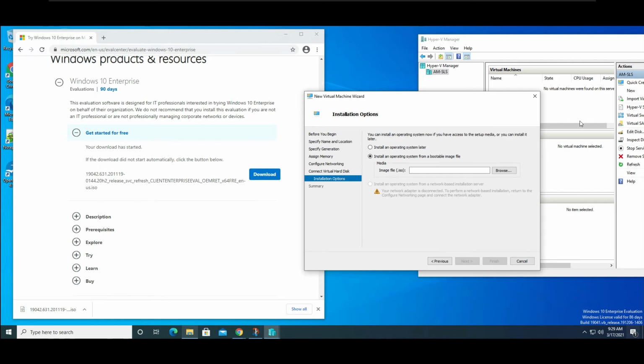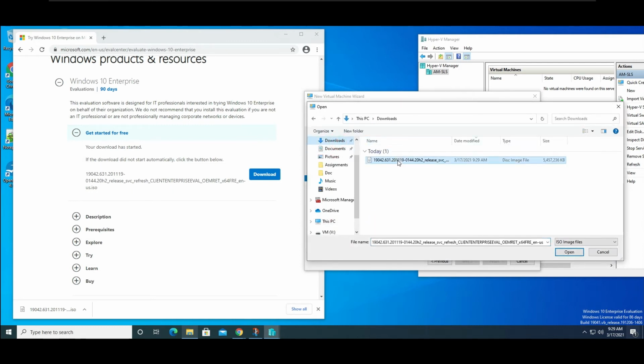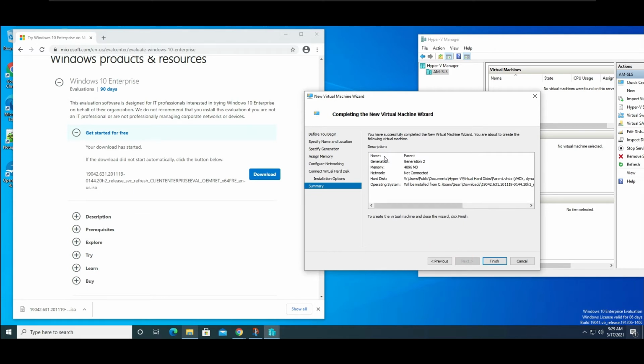All right, that's done. So now I should be able to go browse. I'm going to go to downloads, and it's right there in my downloads. I'm just going to open it. Now I have something to actually install off of. This is just confirming. I named it Parent Generation 2. I got 4 gigs of RAM. I'm not connected to the internet. My hard disk is on the V drive in this location right here. And the operating system that will be installed is the ISO in my downloads that I picked. I'm going to hit finish.